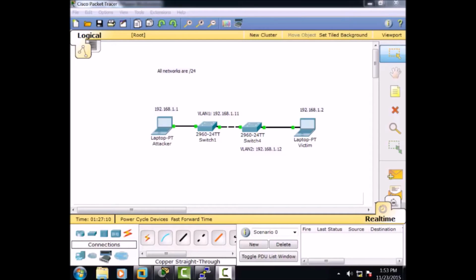So today we're going to simulate a VLAN hopping attack, and we're doing this by setting up a rogue trunk port. This is also called switch spoofing. So what we have here is a topology with two switches connected to each other, and a victim at one end, and an attacker at the other end. And the victim is in a separate VLAN from the attacker.